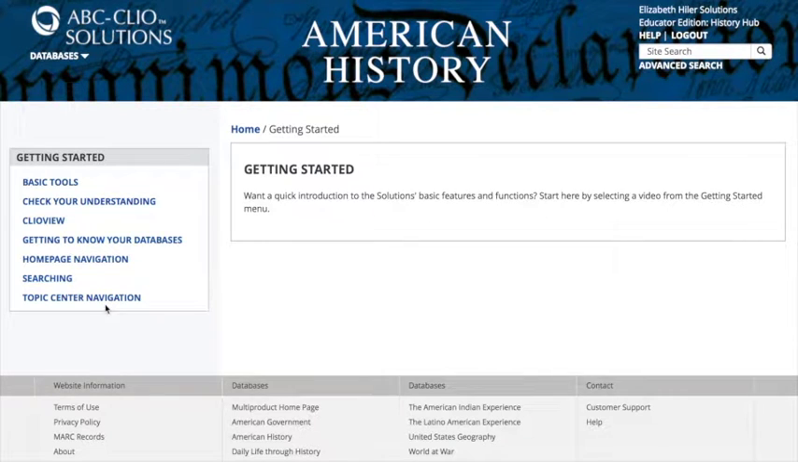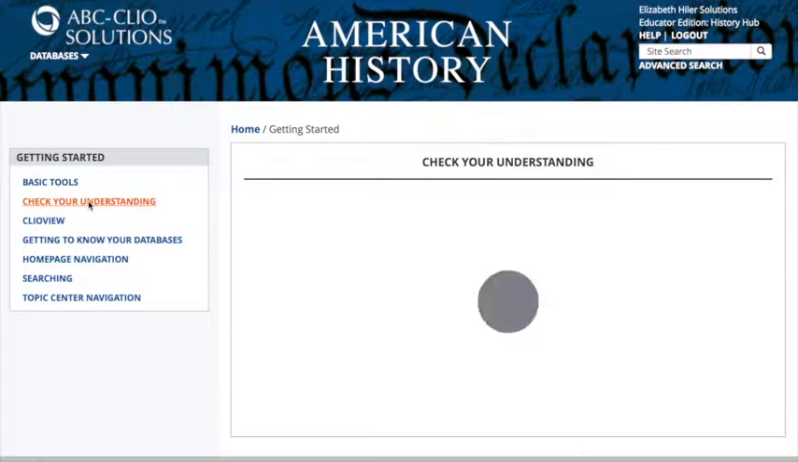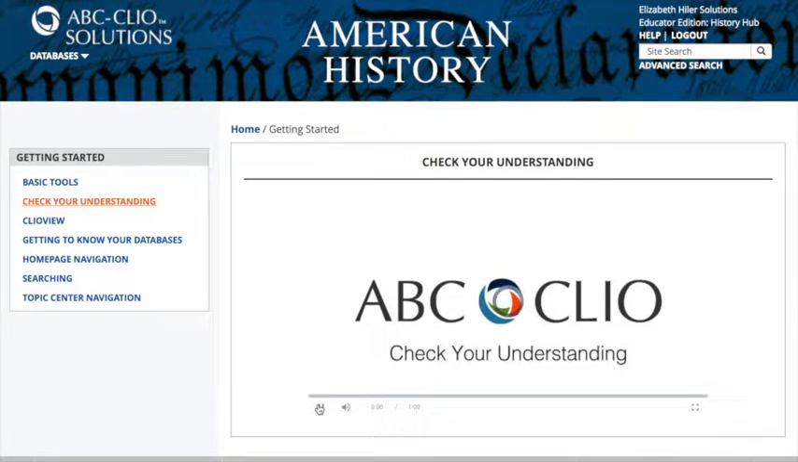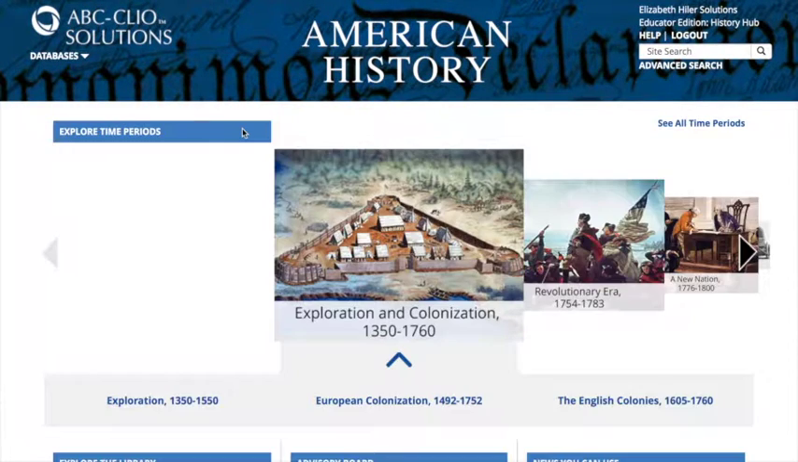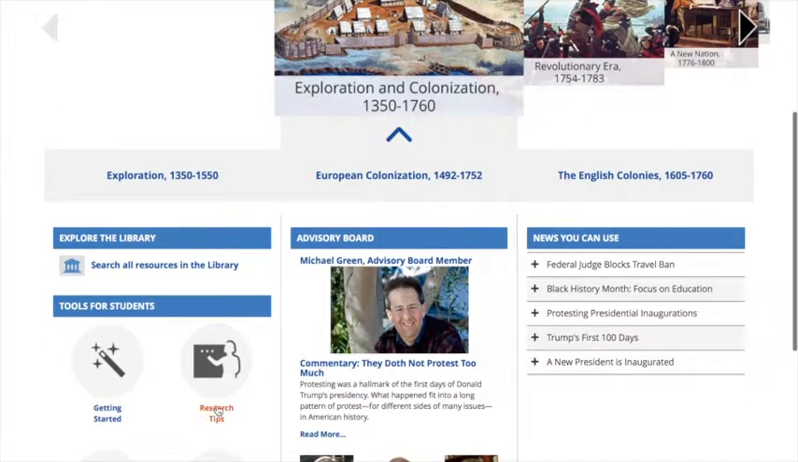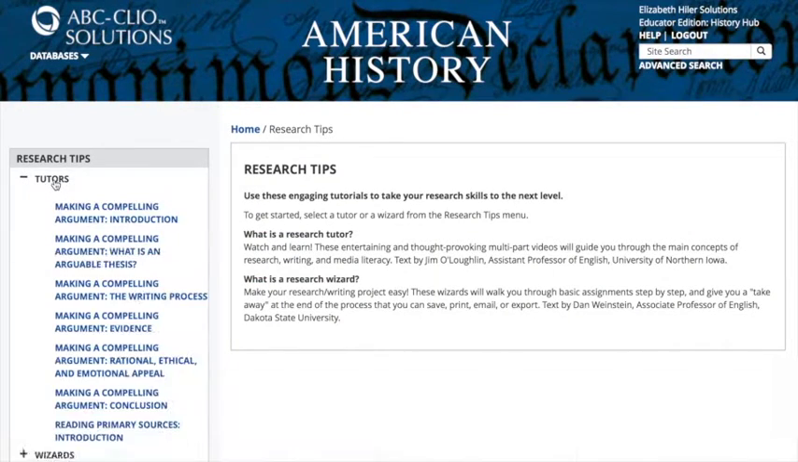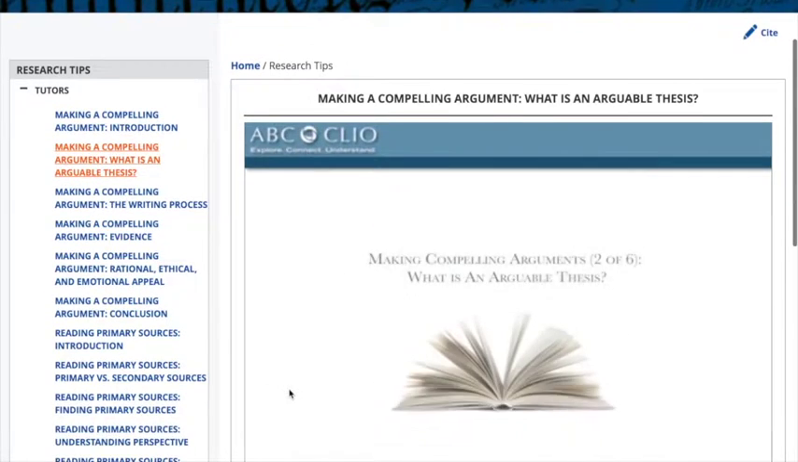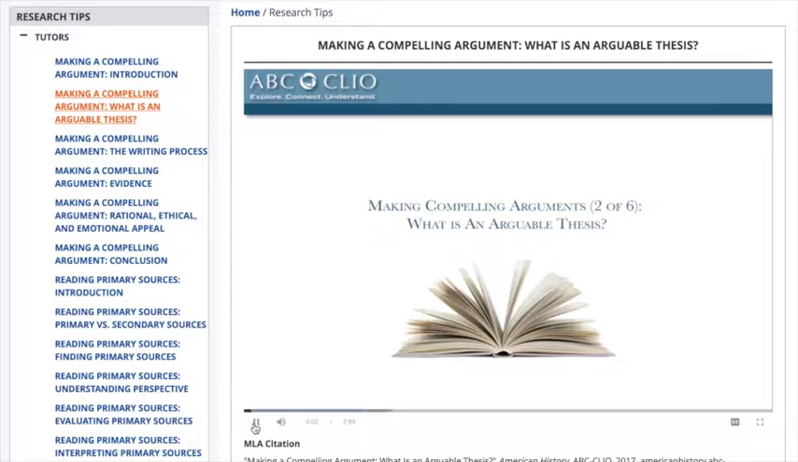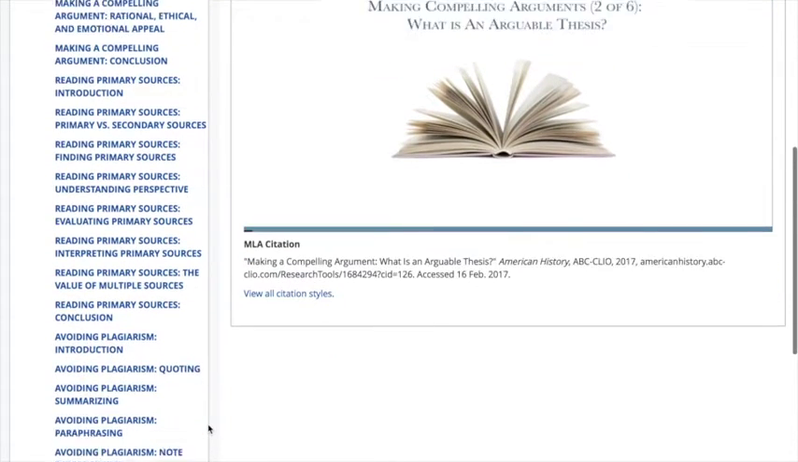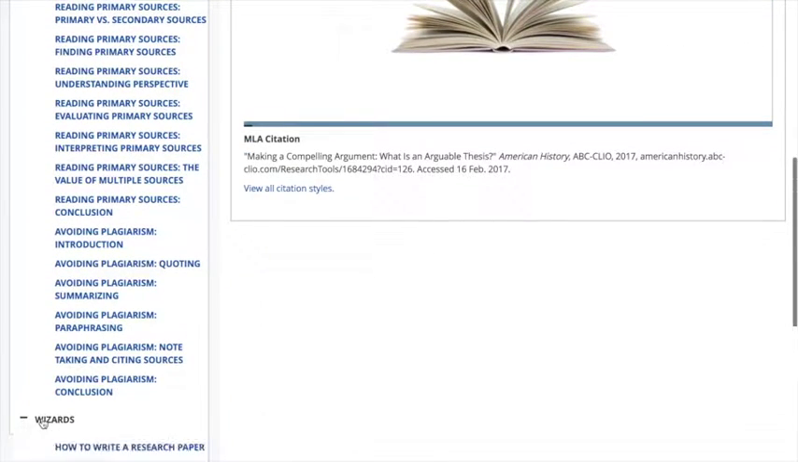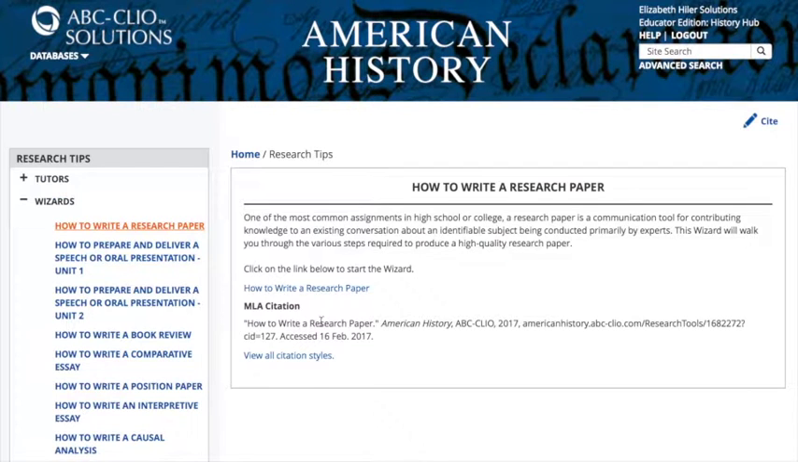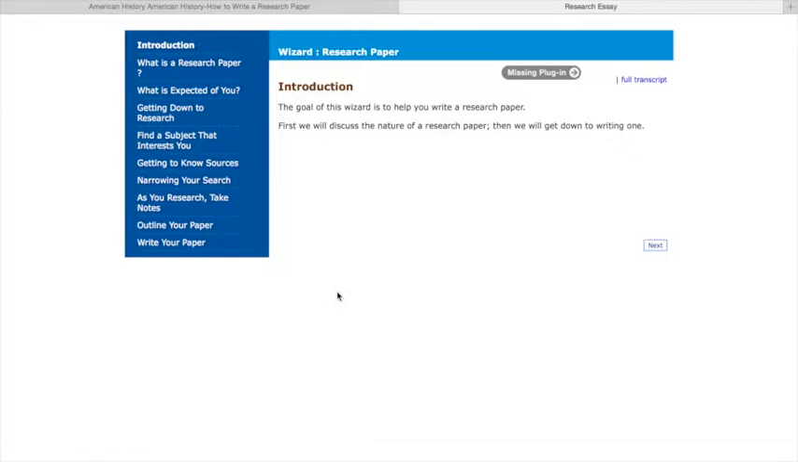Students can access their Getting Started videos, which explain site function and features. They can also access research tips, which are tutors. These are videos that explain a research process, like creating a thesis, or they can utilize the wizards, which are research templates that help students create a draft in preparation for a final product that they can submit to their teachers.